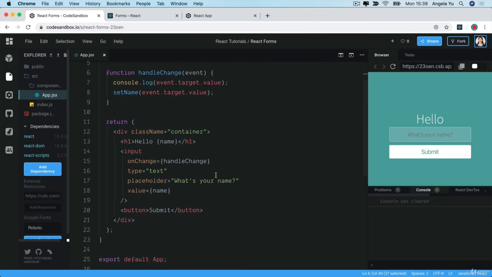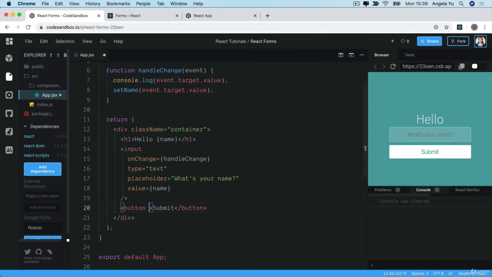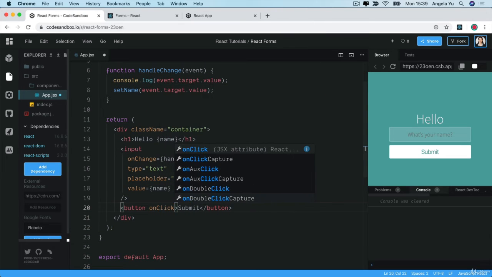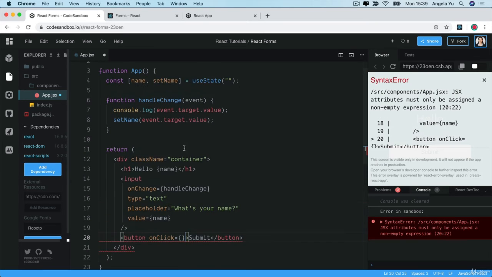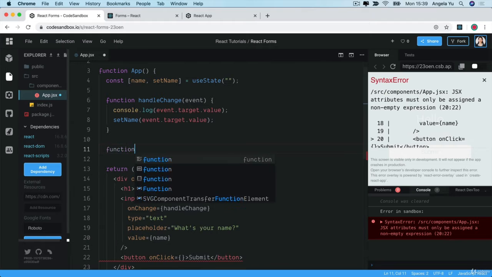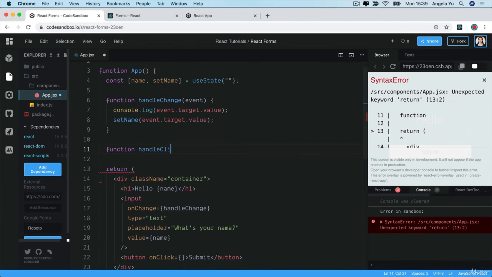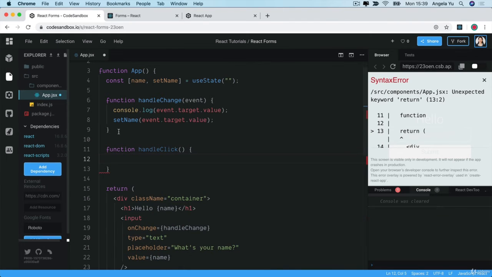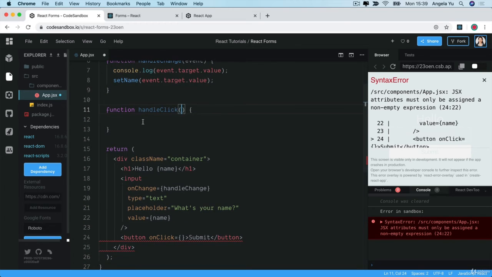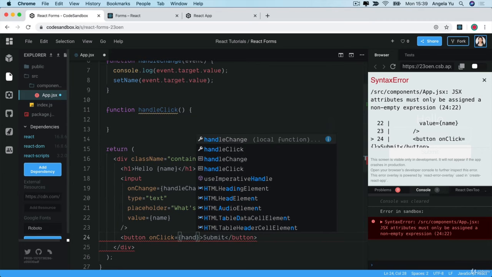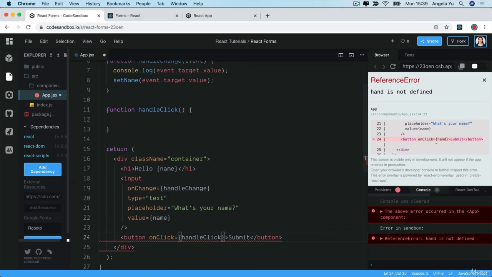All right, so the first thing we need to do is we're probably going to need to add an onClick listener to our submit button. And when this button gets clicked, we're going to trigger a function, which I'll call handleClick. Now, handleClick doesn't need to look at the event data. It doesn't really care. It just needs to be triggered when the user presses on this button. So that's what we're going to pass in here, handleClick.